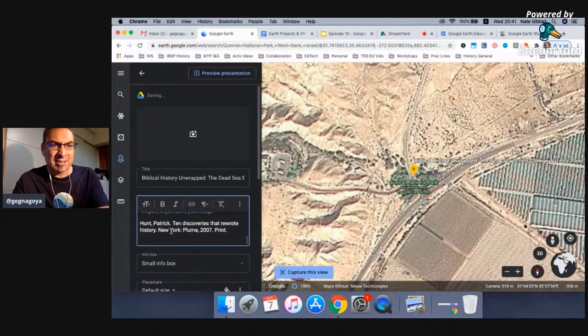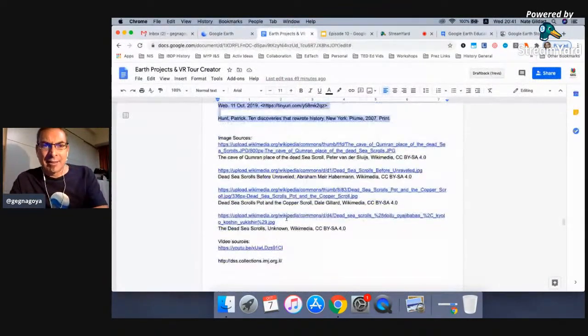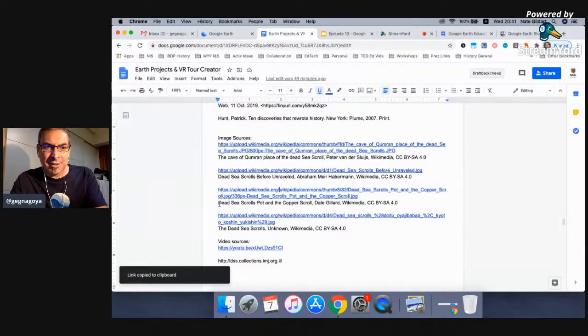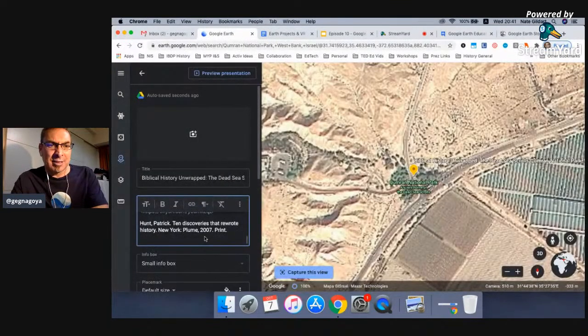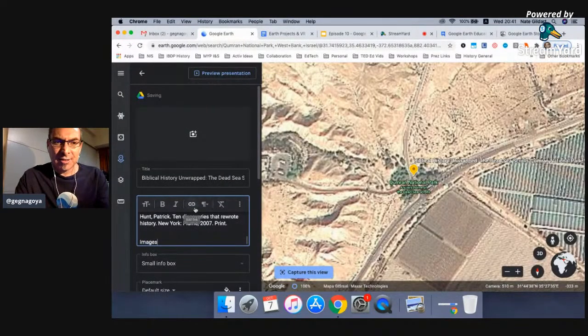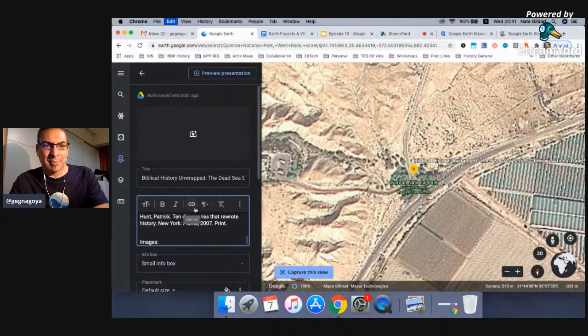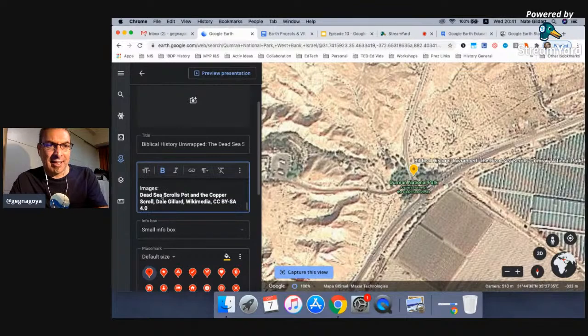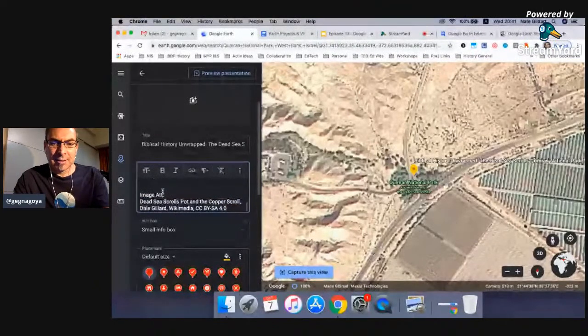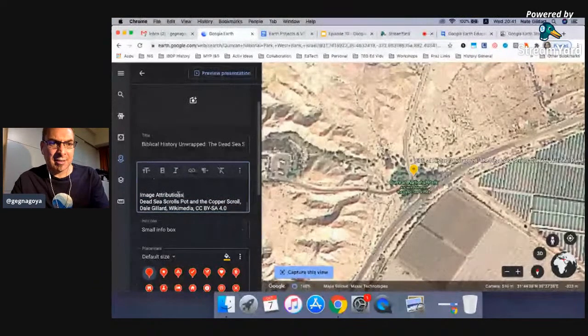One thing that I do want to do is give my image sources, my image credit. So I'm going to put just one image in for now. Let's see, I'm going to choose the Dead Sea Scrolls copper pot. What I'm going to do is put the text in first. I'm going to copy that. Notice I have my Creative Commons attribution. So I'm going to type images and paste in that text that I had. I'm going to take out the bolding and call that image attributions. And I'm going to highlight that, bold it a little bit.